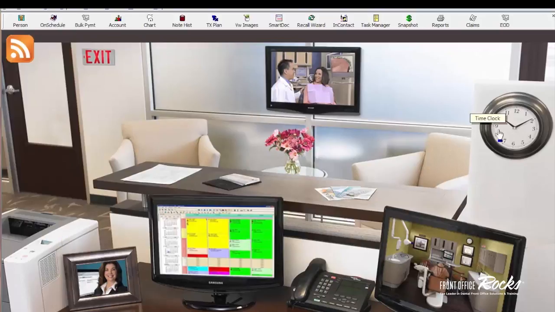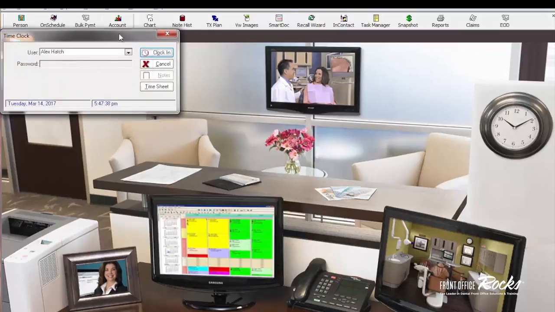So this is time clock. If you want to clock in, clock out, see your timesheet. Now your office manager gives you access to different things that you have availability to do. So you may or may not have access to see your timesheet. You may have to go to your office manager if you have questions about your timesheet because they may not want you having access to edit your timesheet, but you can clock in and clock out right here.